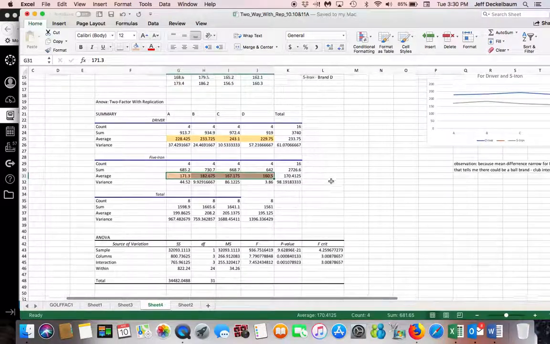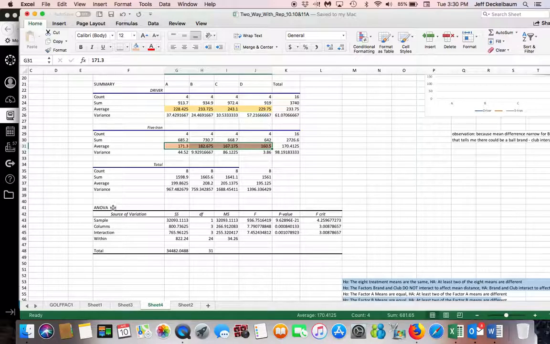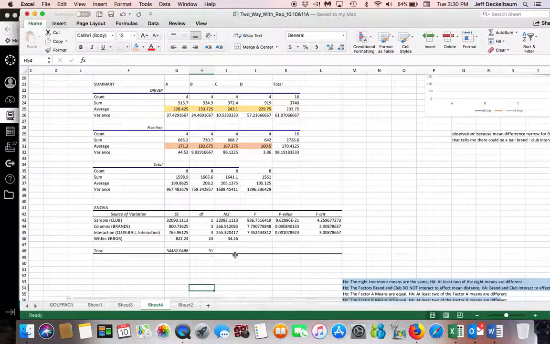So what comes out of this 2-factor with replication is this ANOVA table. The sample essentially represents the clubs. The columns represent the brands. The interaction represents the club ball interaction. And then we have our error term. And then we have a total.